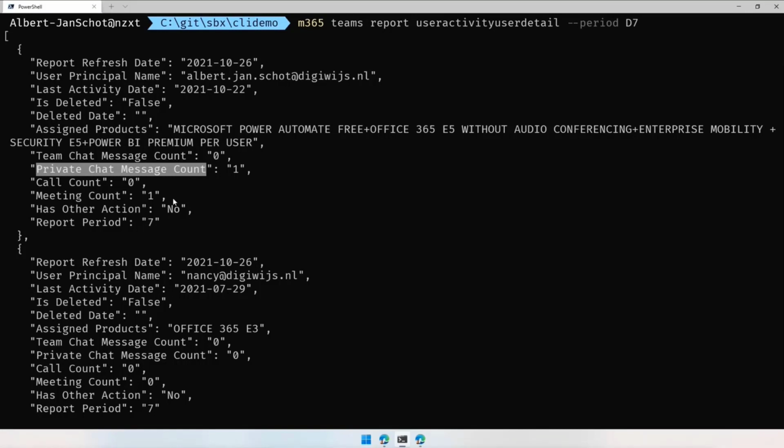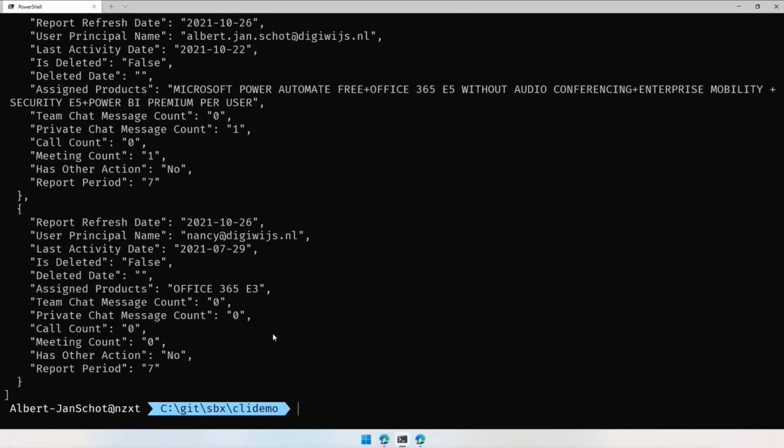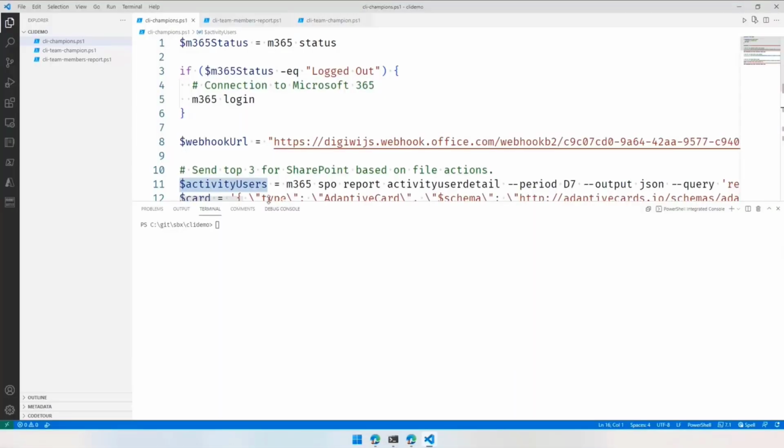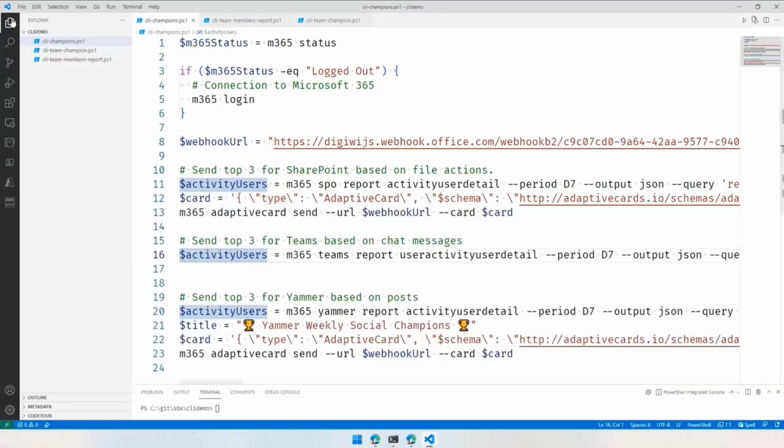So I'll need to sort this result set, and I want to sort it on either the Teams chat message count or something else. It depends on what you want to sort on, but if you would want to sort in Teams on the Teams chat message count, it will look like this. I'm going to open my code. It's going to be easier. Let me get this out of the way.